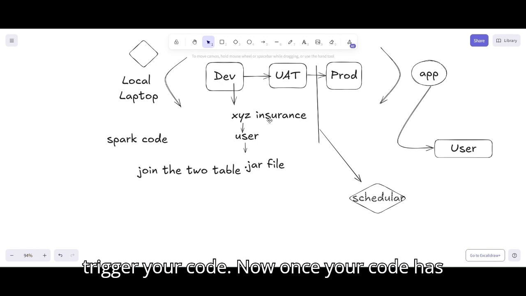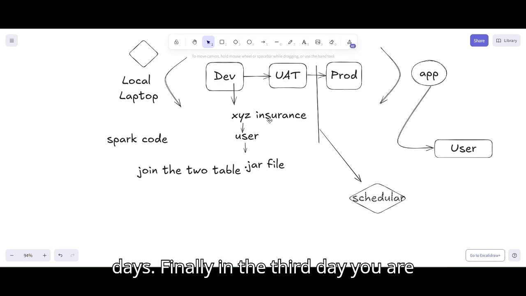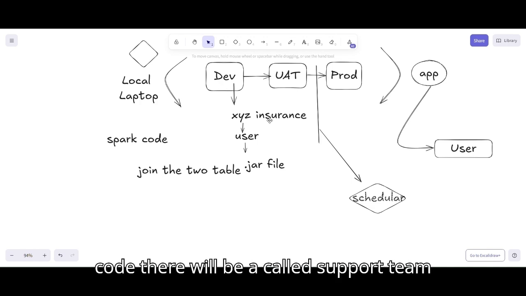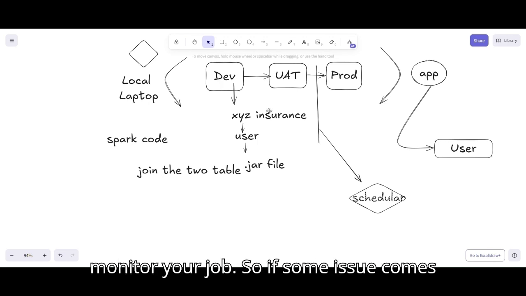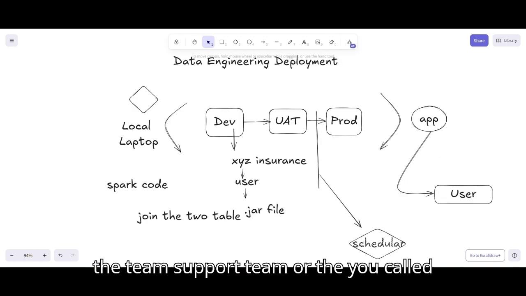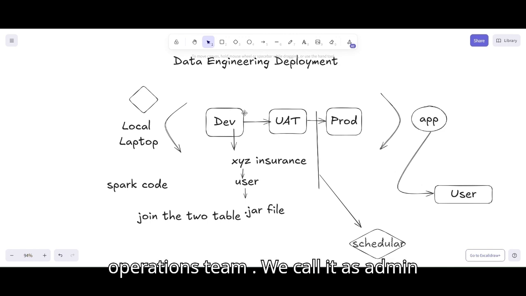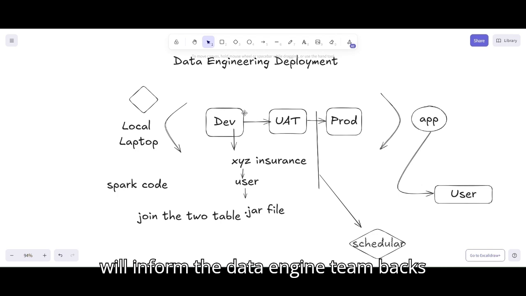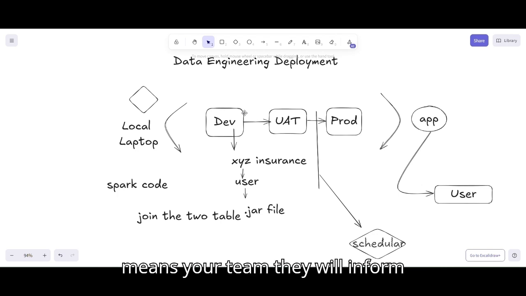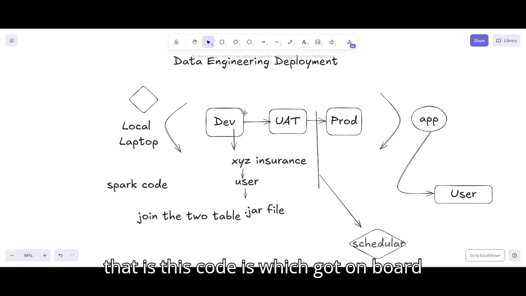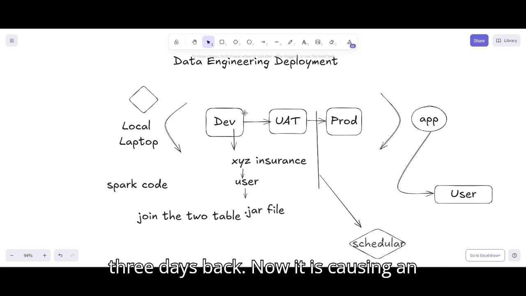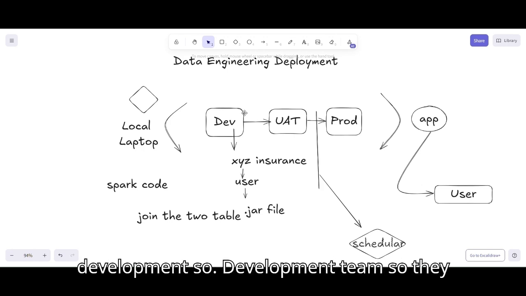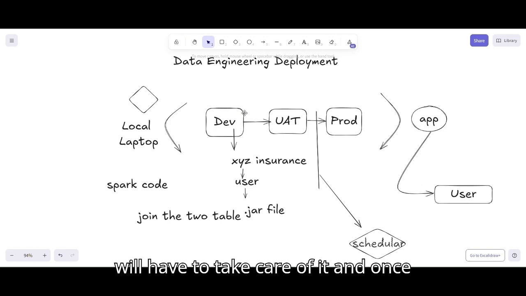Now once your code has been triggered, it runs fine for two days. Finally, on the third day you get some issue. There is a support team that continually monitors your job. If some issue comes, the support team, also called the operations team, admin team or support team, whoever it is, will inform your team that the code which got onboarded three days back is now causing an issue. So within production, if any failure comes, it will be assigned to the development team, and they have to take care of it.